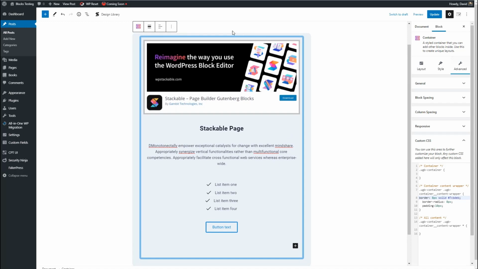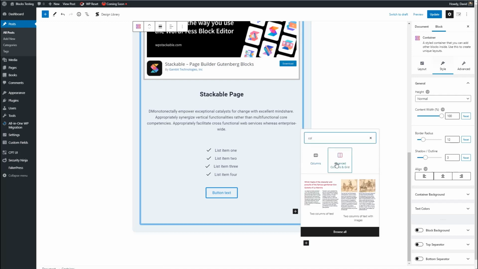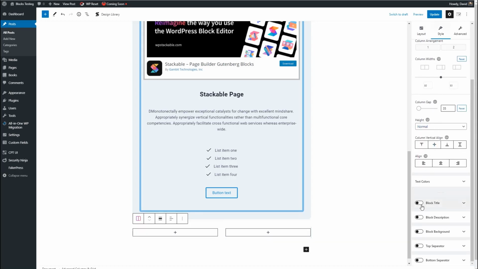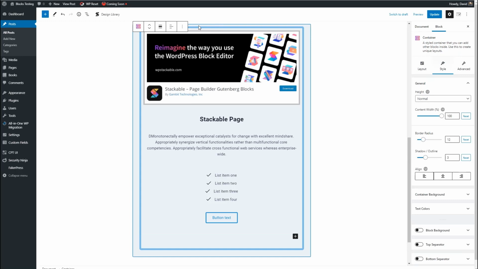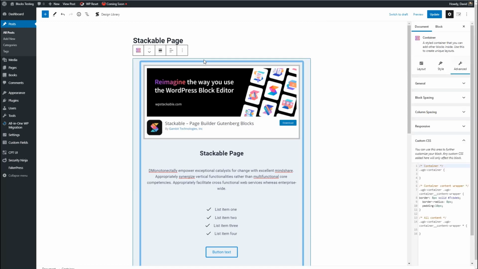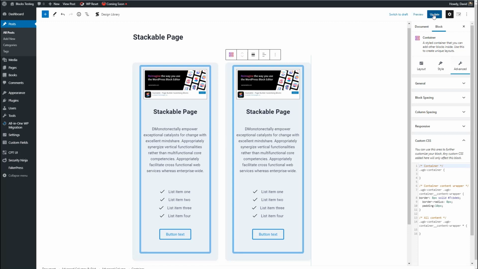Now that we have the container, let's duplicate that and now add our advanced column and grid block. And we can see this has layout options and some kind of tiled and uneven pre-configured layouts. And there are style options. Again, you have block title, block description, and your separators. What we want to do is drag this down into here, and then drag that one down into there. And let's update that and go and view it.